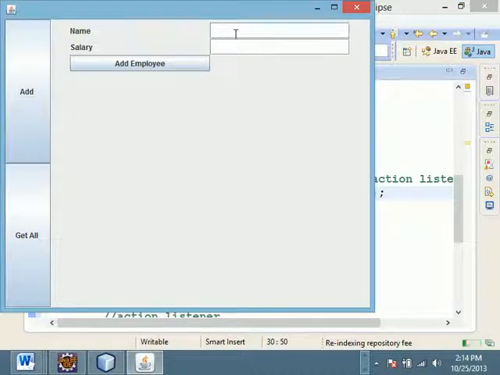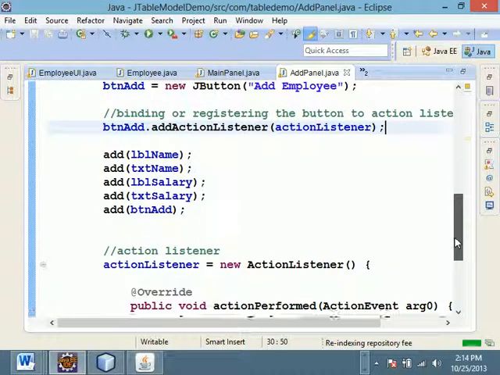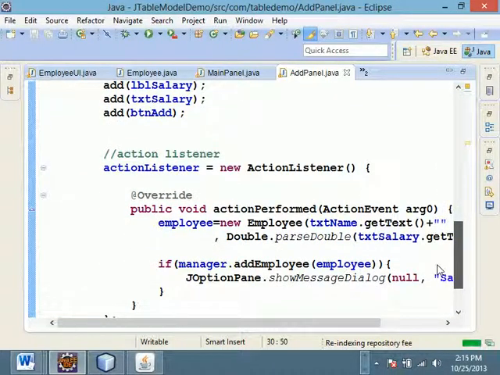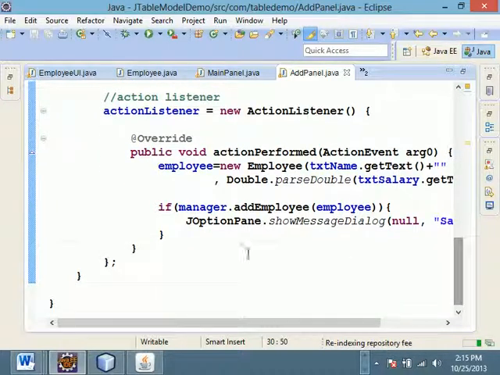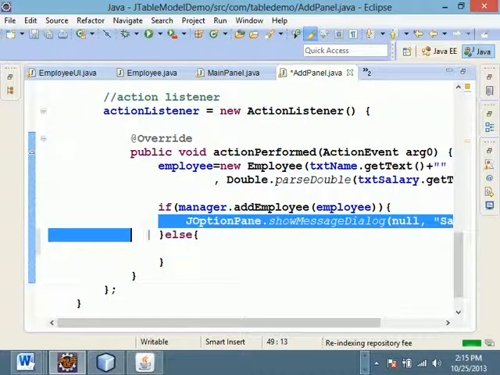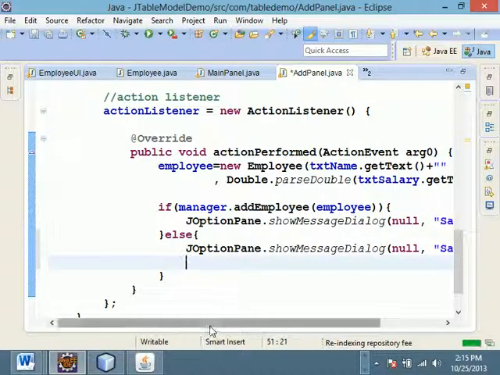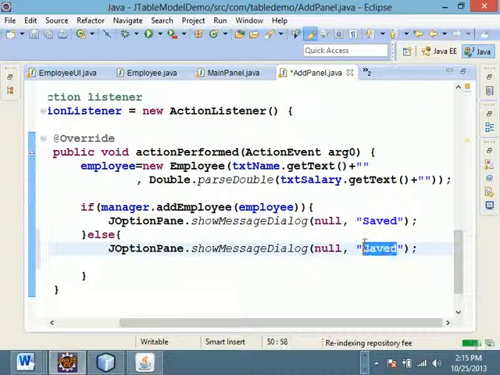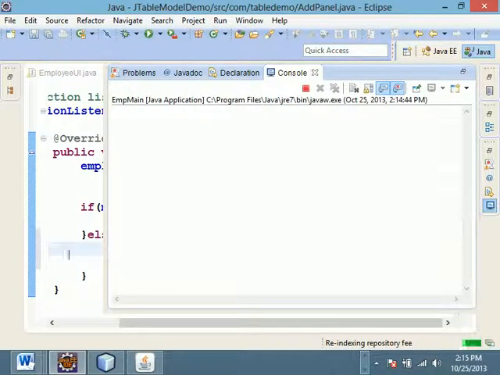Add coffee 12.5. Save. You are not getting any message. It's not. If it's successful, I didn't provide for the else part. So I just say error or failed, but you're not getting anything at this part. So what's happening?